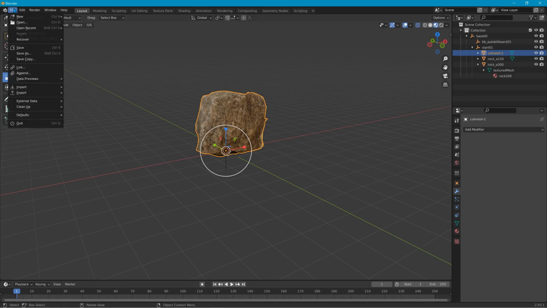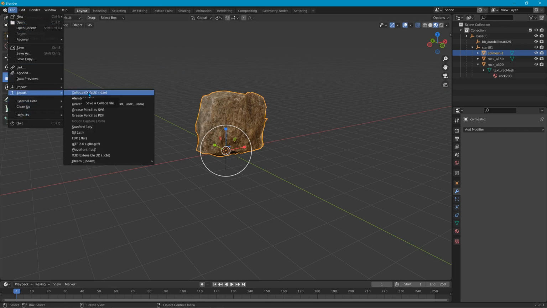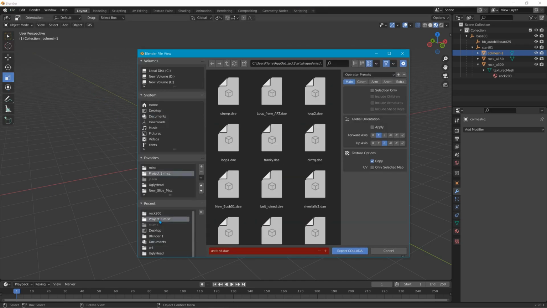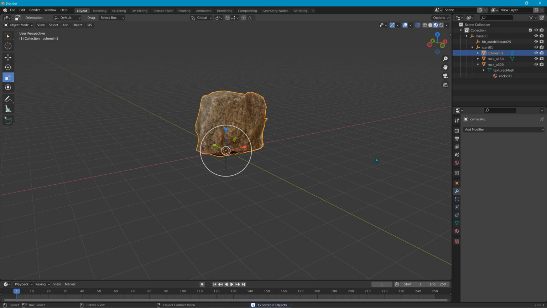So File, Export, Collider, and in your level folder, your art folder, for example, art shapes miscellaneous, where this rock is going. Rock 200. All this looks good. It's going to copy the texture over there for me, and I want it to take everything over there, so this is unchecked, and there it goes.